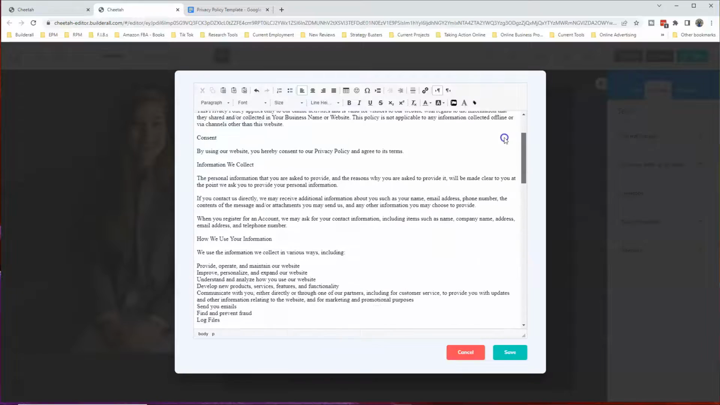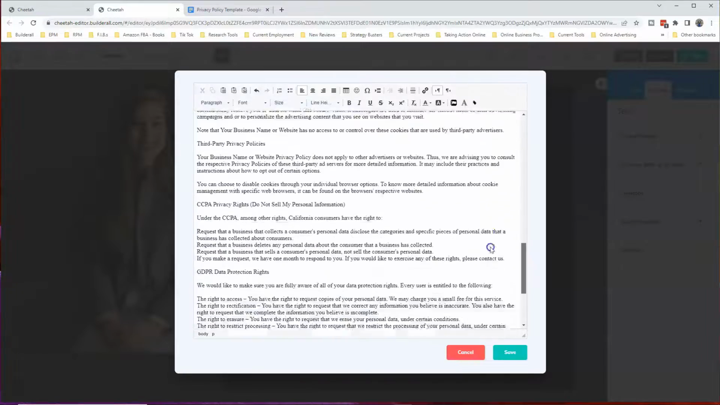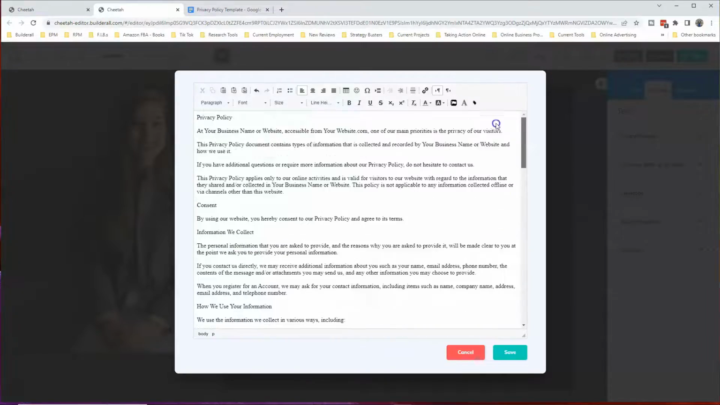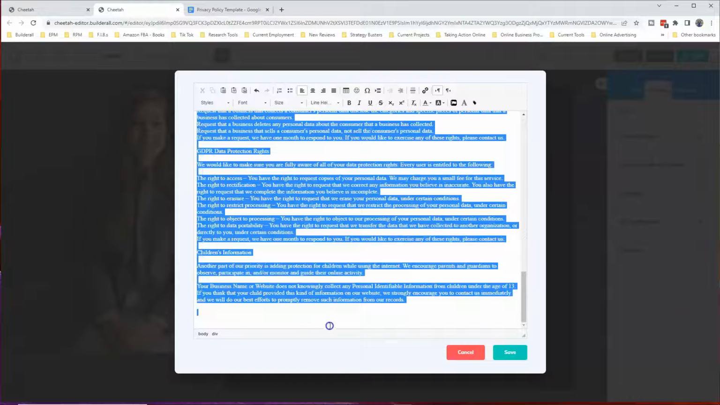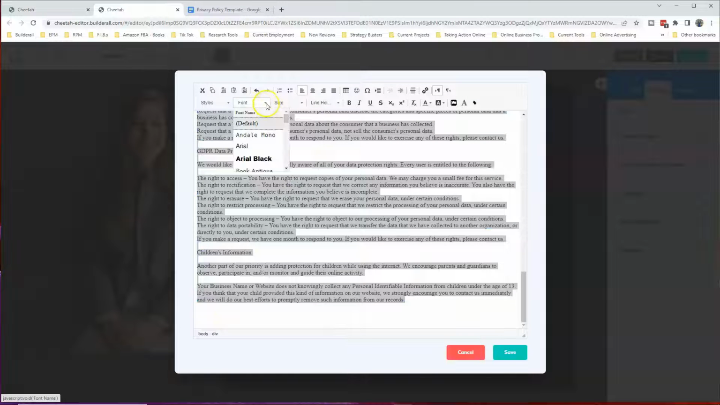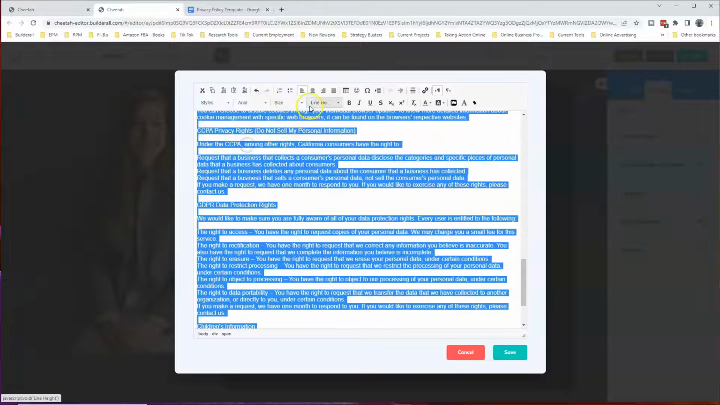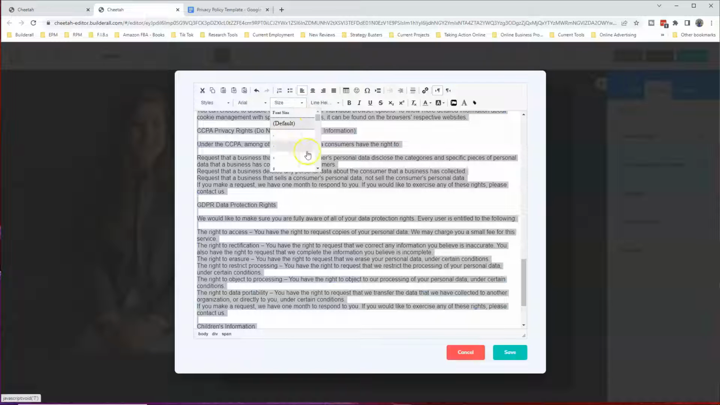Okay, now you can make any kind of adjustments you want on this, just like you would if you're using a Word document or Google Drive. I'm going to go ahead and just make it all Arial, just so we have a standard font. And I'll make the size 16.